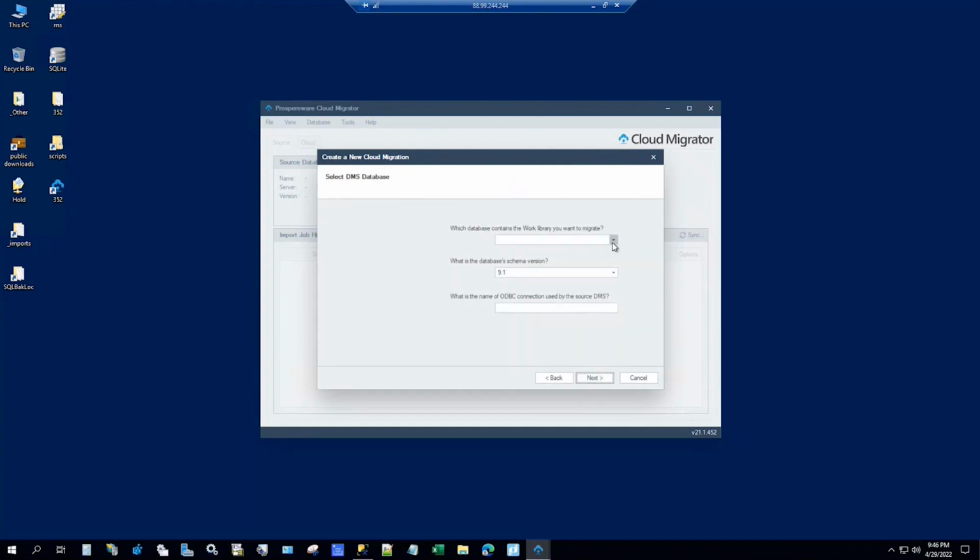What do I want? Where's the source from which I'm going to migrate? And that's going to be my active database. What's the schema version? Anything between 8.5 and up to 9.1 is going to be 8.5. Anything over 9.1 you're going to choose 9.1. And you have to have an active ODBC connection to use for the source DMS.